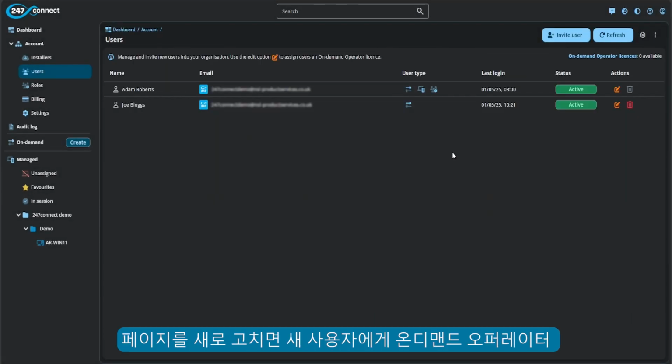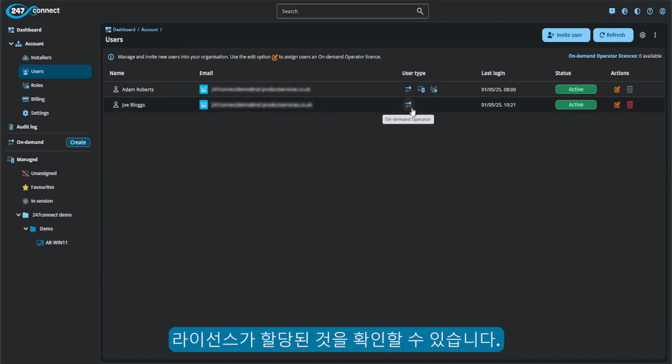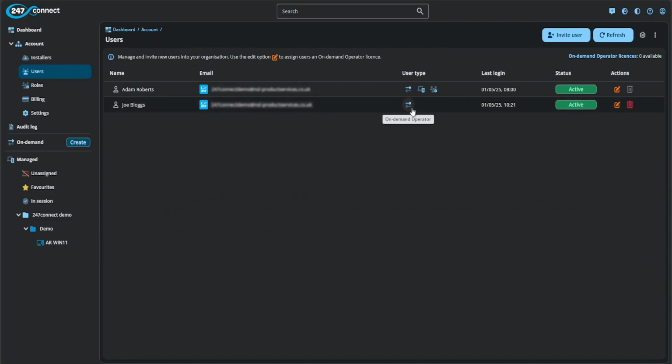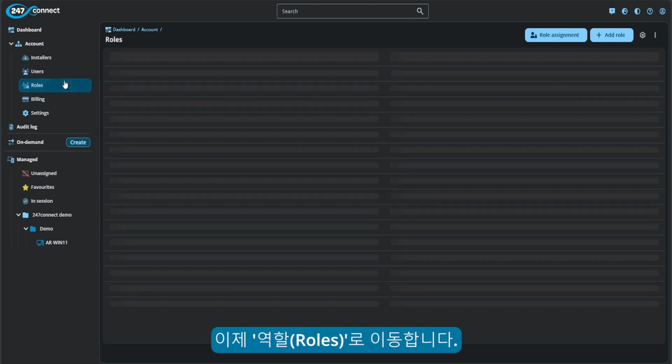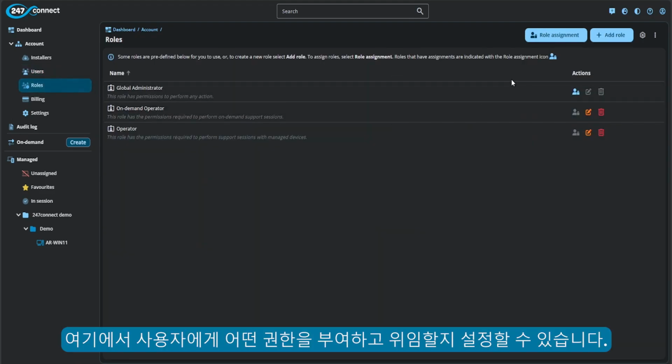And when the page refreshes, you'll now see our new user has an on-demand operator license assigned to it when we hover over this page. So that's how you can assign the license, but now we need to go to roles. And in here, we can start talking about how we can assign and delegate the required permissions to these users.